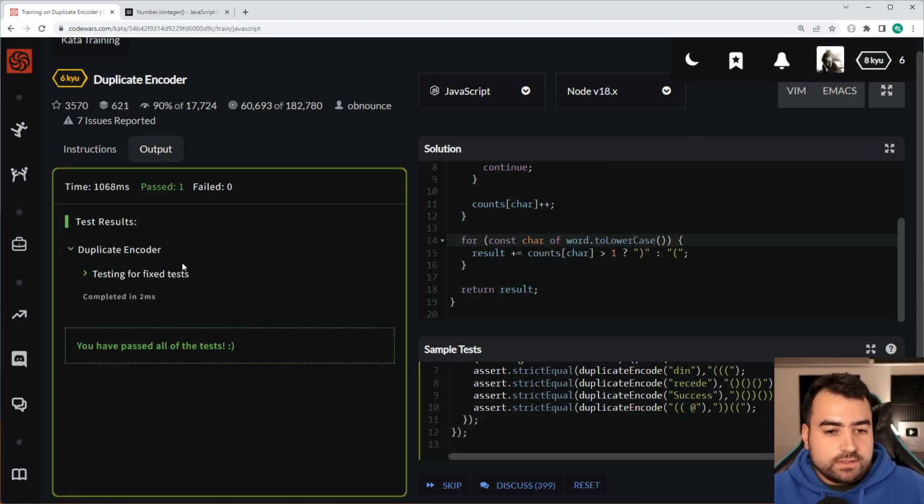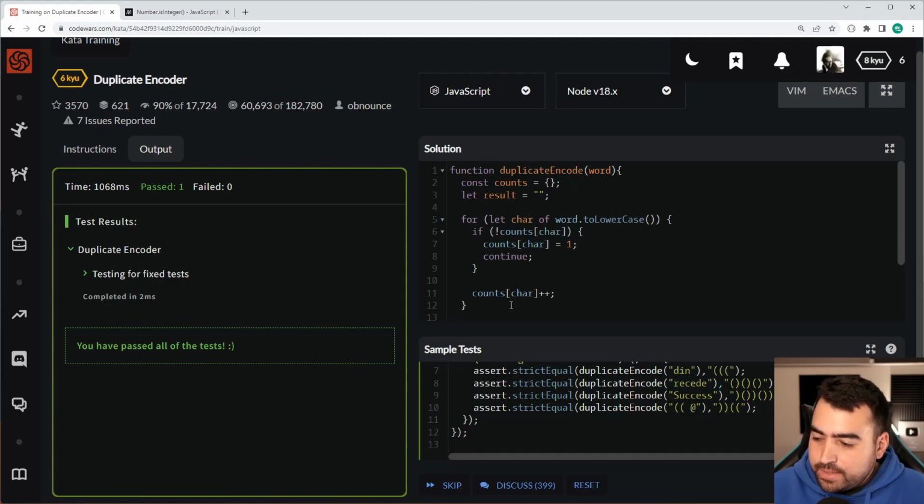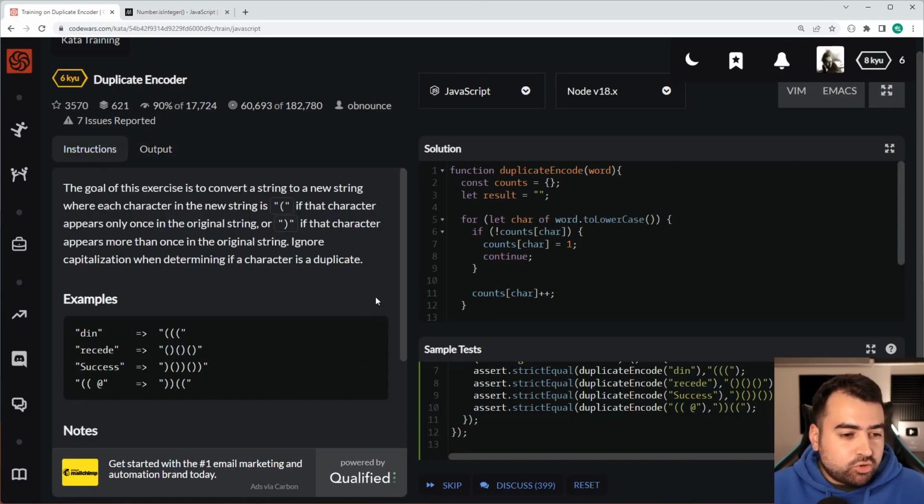Okay, so that worked. Now, something about this solution I don't really like. I don't like how we're looping over it twice. That's probably the main thing I don't like. And there's probably a better way to do this. Yeah, I think there's a better way to do this. I wonder if we can use Regex again. This might be able to give us a one loop solution.